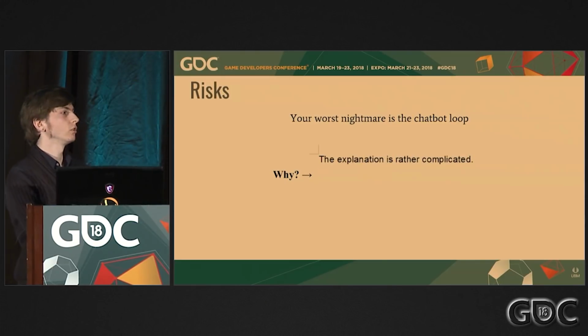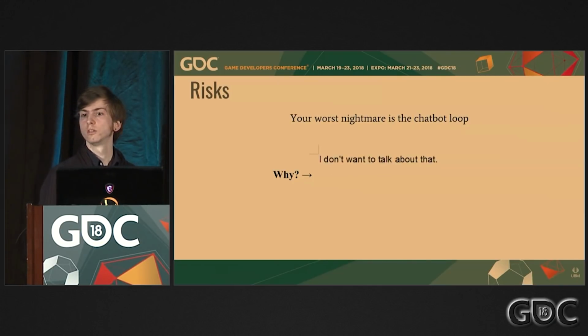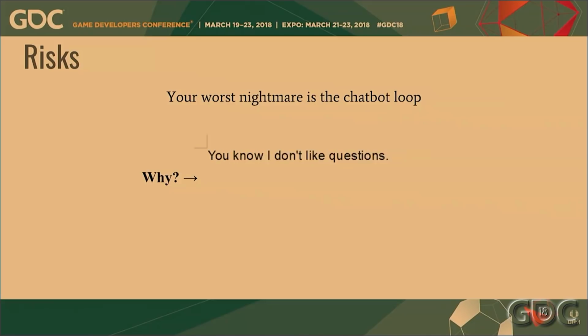But you have to be very careful with one thing. You have one trap to avoid, absolutely. It's the chatbot loop. The moment when your chatbot starts repeating itself. Because at this moment, the player breaks his suspension of disbelief and realizes they are just playing a video game. They are not talking to a real character. And there are different ways to avoid that.